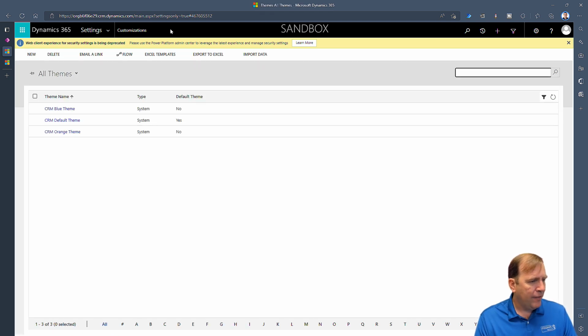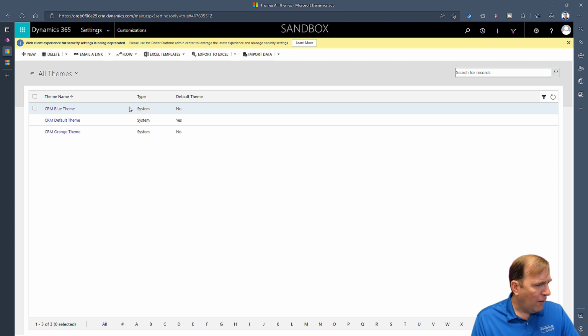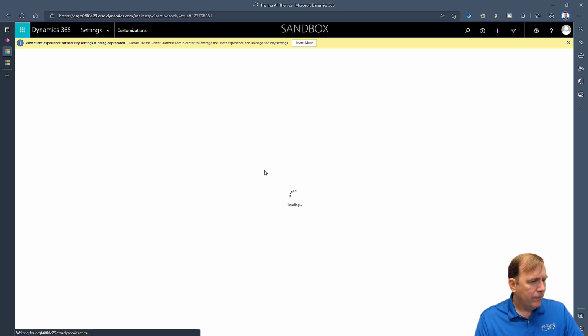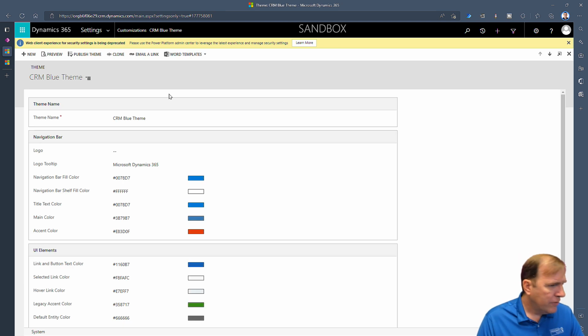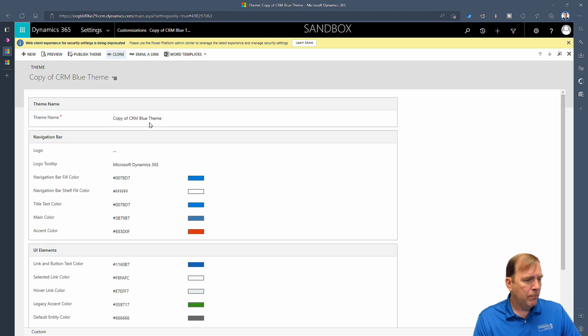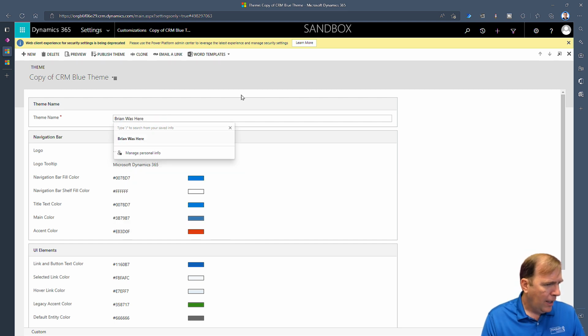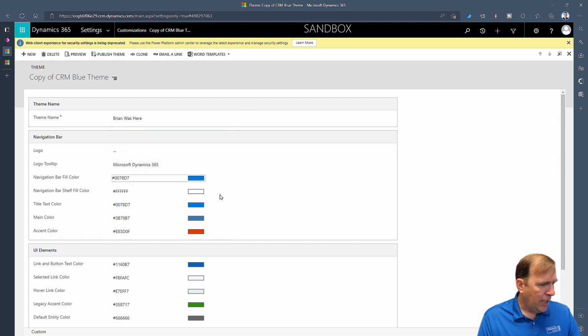Now notice I have this black theme right here. What I typically do is pick a theme that's closest to mine. I'll edit it. I'll give it a new name. So you'll hit clone here to give it a new name, or to create your own version of it. I'll call it Brian Was Here. Awesome. And give it whatever kind of color scheme that you want.